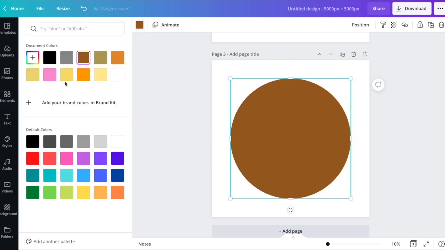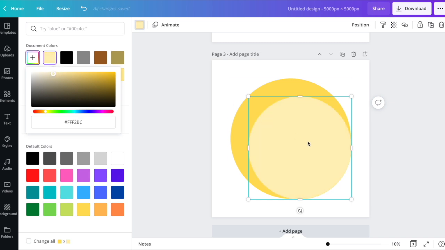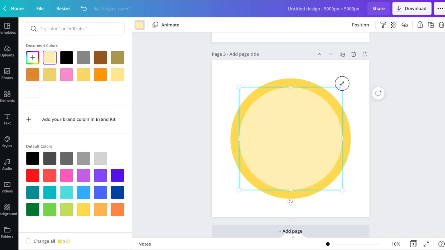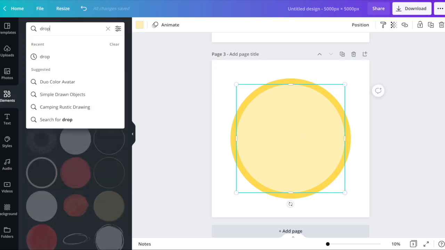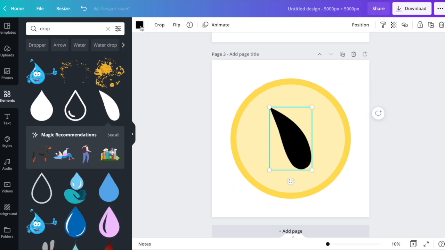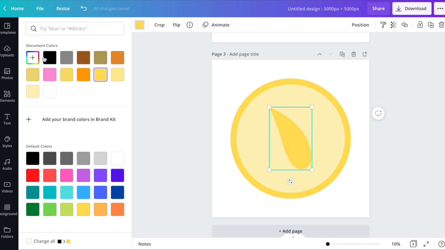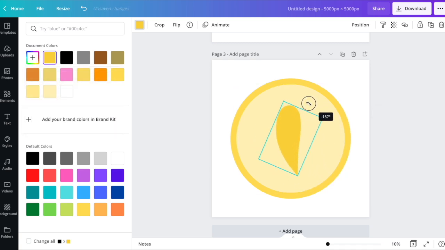I'm going to color it in strong yellow, duplicate it, make it smaller, and make it a brighter yellow color. Center it. I think I need a bigger one. And what I'm going to do now is type in drop, and I want the shape of a drop. We're just going to pick one of them, color them in that yellow, but make it a bit stronger. Maybe not that much. Try to put it up top. Copy paste it.